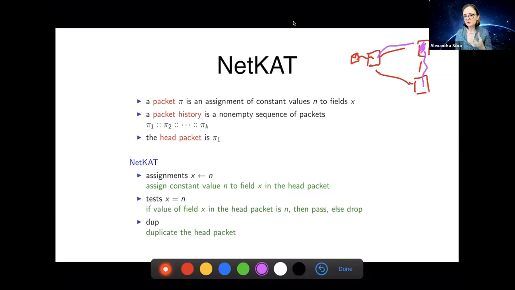And you start seeing the flavor that we already have from Kleene algebra, right? You have these packets, which are some entities, and they are traversing a network. So what you're doing is capturing paths. So you're capturing traces.